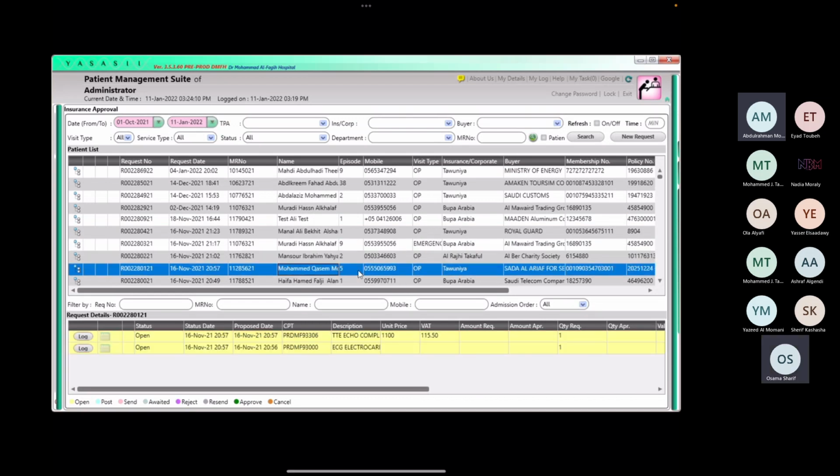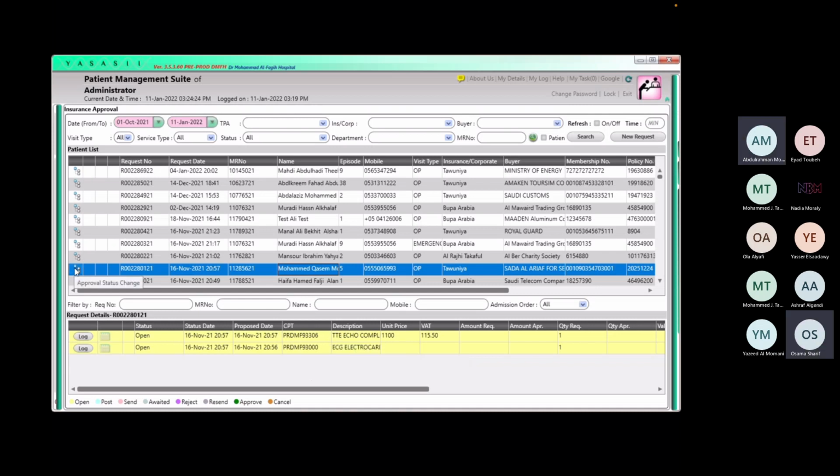Yeah, great. So we have someone over here for whom an echo and an ECG, electrocardiogram, were requested. Okay, and we want to take an approval for that. How do we do that? I click on this button next to it and select what I want to do. Now it is at open stage. I want to post it.